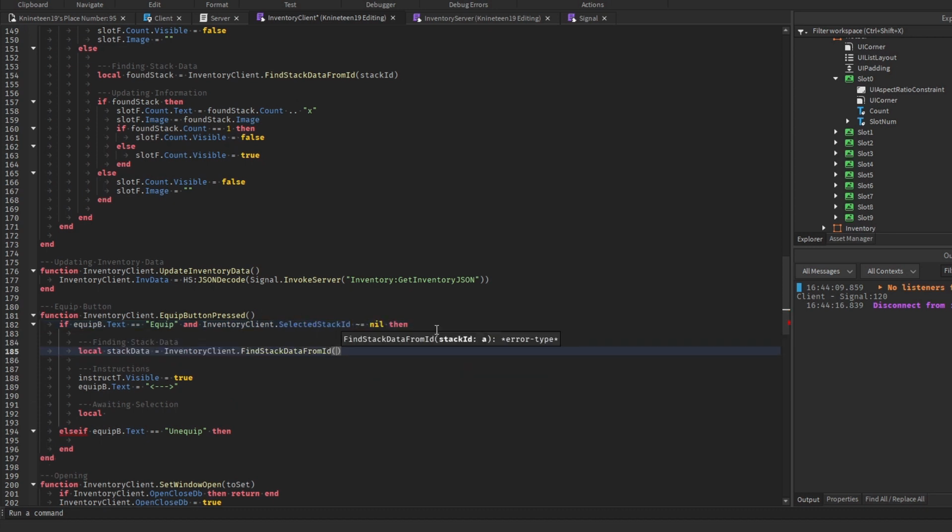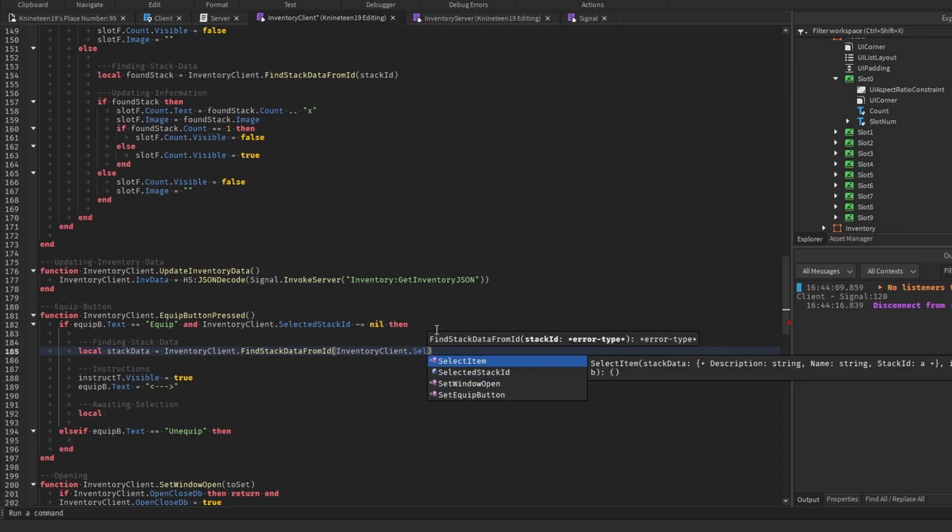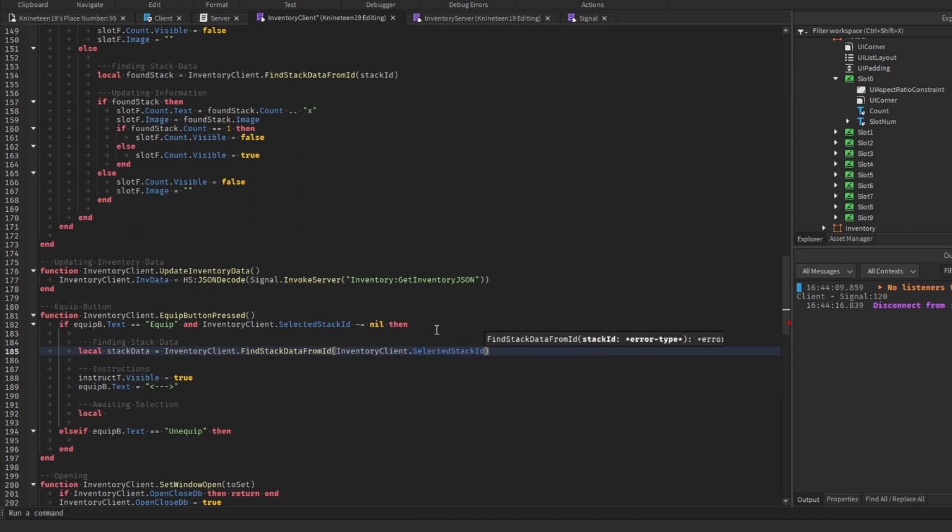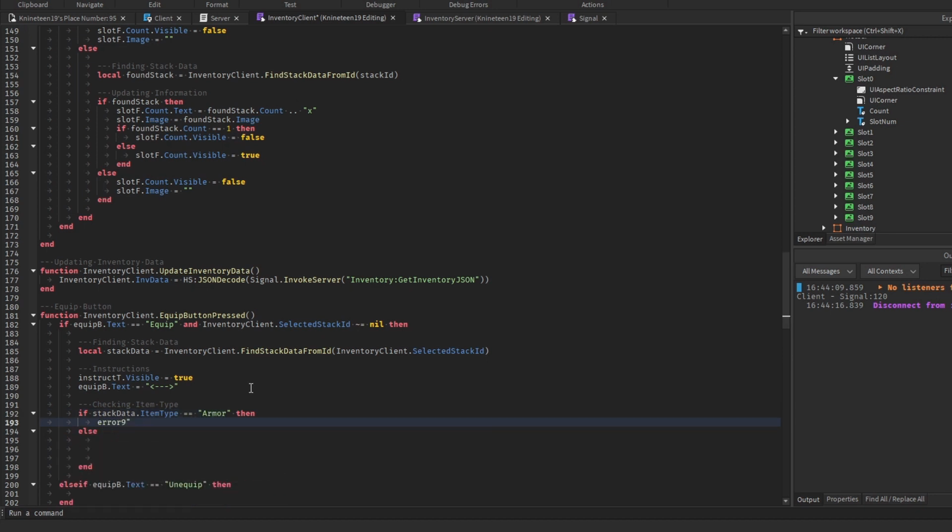Then, at the top of the equipping portion, we'll find the stack data from the currently selected stack ID using the findStackDataFromID function we made earlier. At the bottom of the equip portion, we'll check the item's type to see if it's an armor item or something else, and if it's an armor item, we want to give a warning for now because we'll implement that in a later episode. If it's a non-armor item, we'll create a nil variable called chosenSlot, which we'll set to whichever slot the player chooses later on.